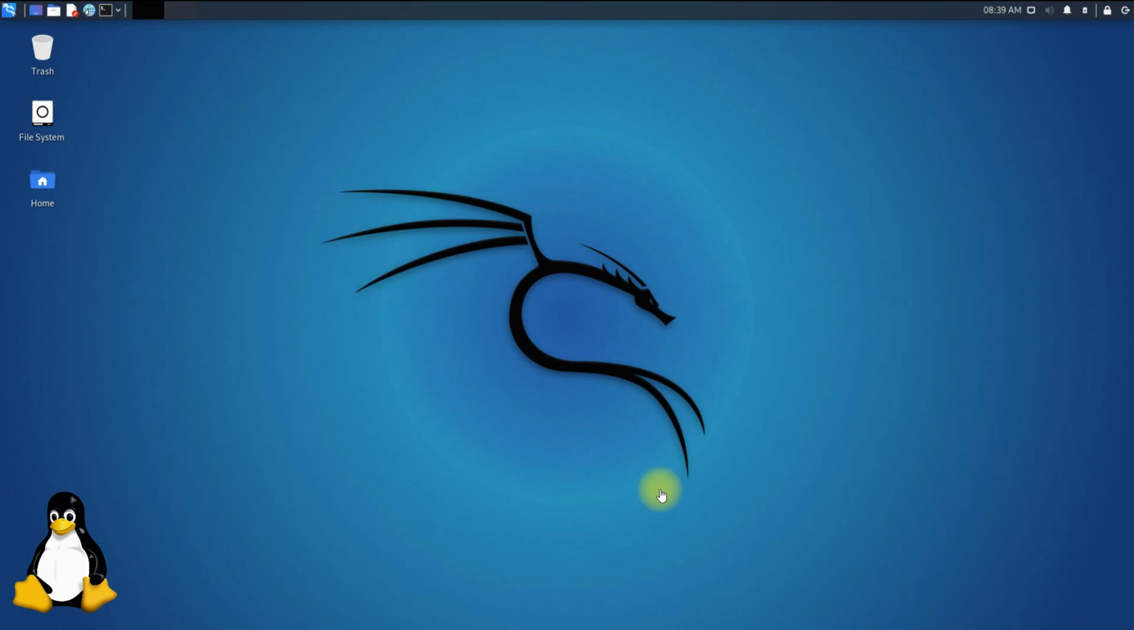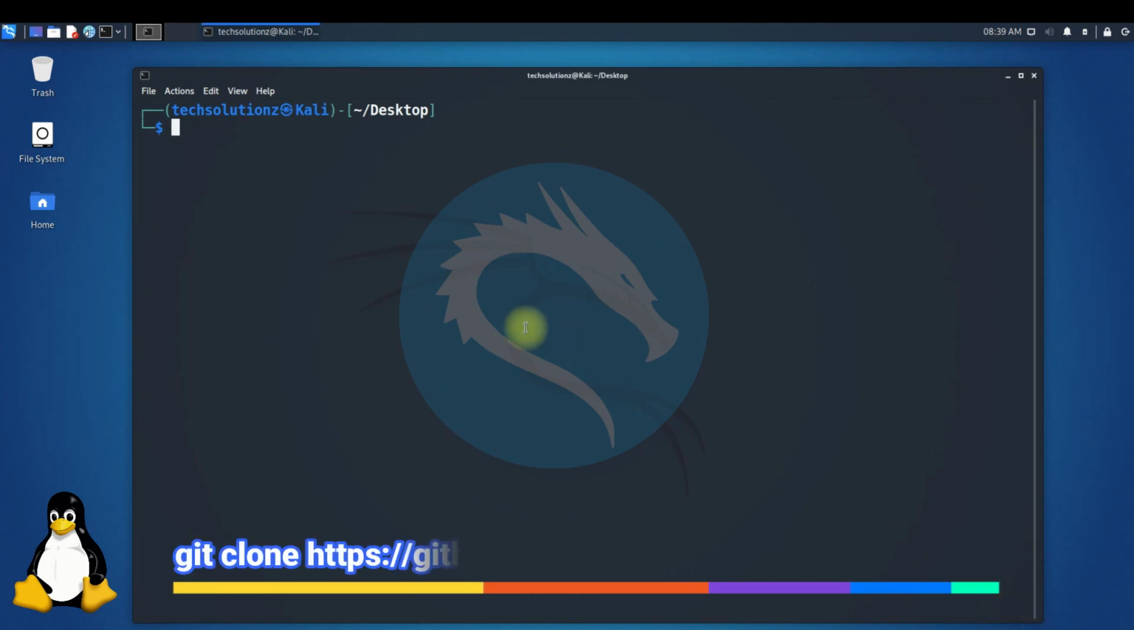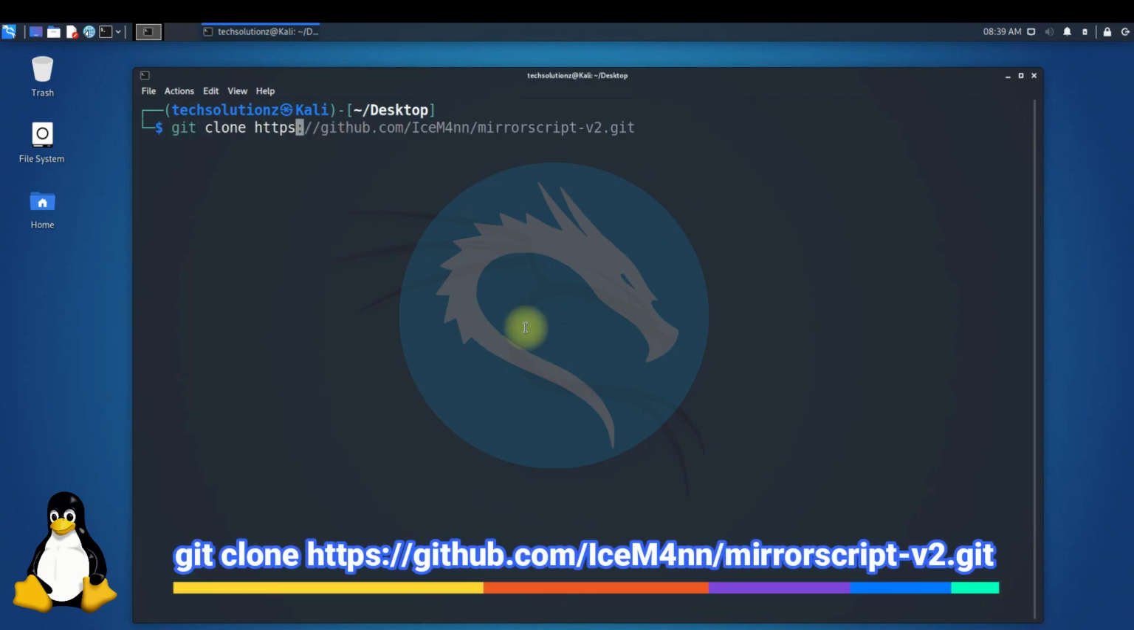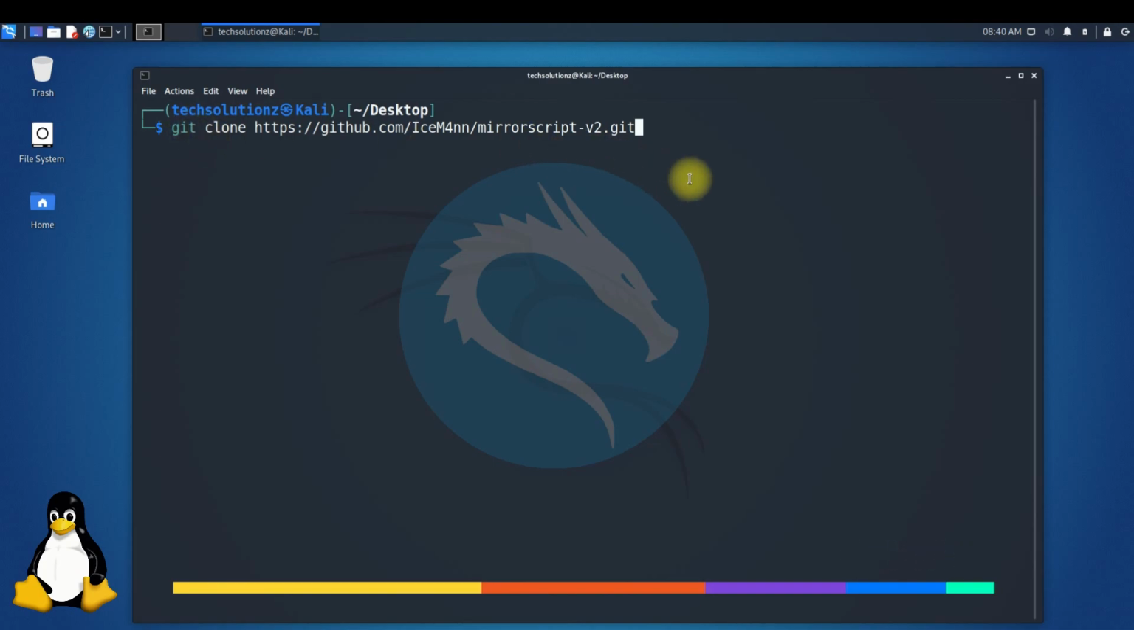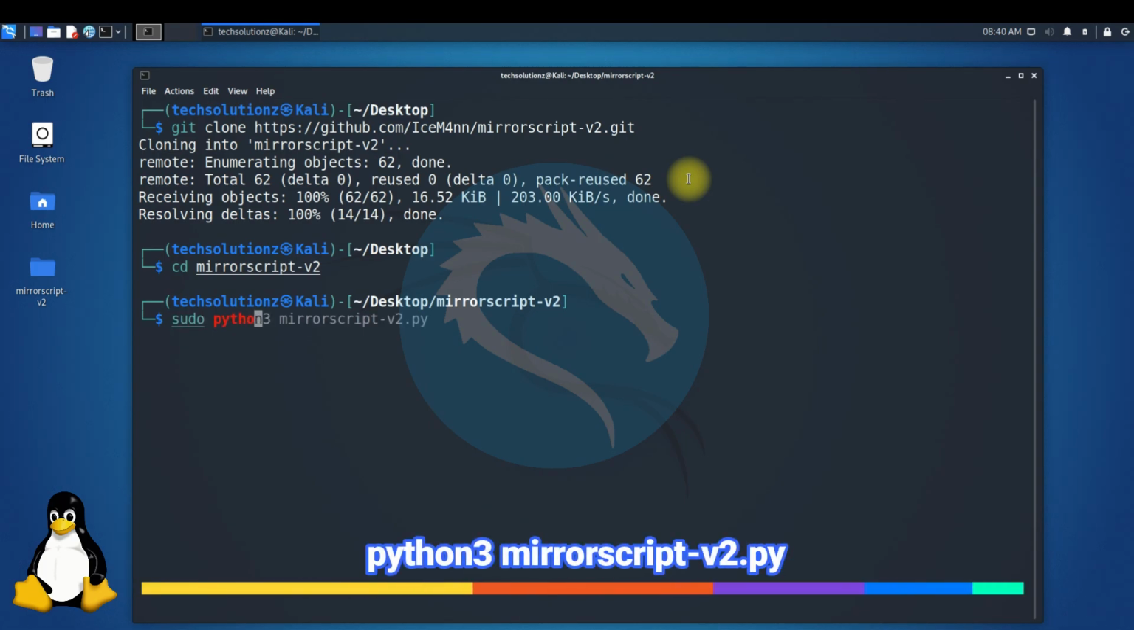Let's begin. Open the terminal app on your Kali Linux. Use git clone to clone the mirrorscript from GitHub. Done cloning? Get into the mirrorscript folder using the cd command. Execute the script using the shown Python command with root.